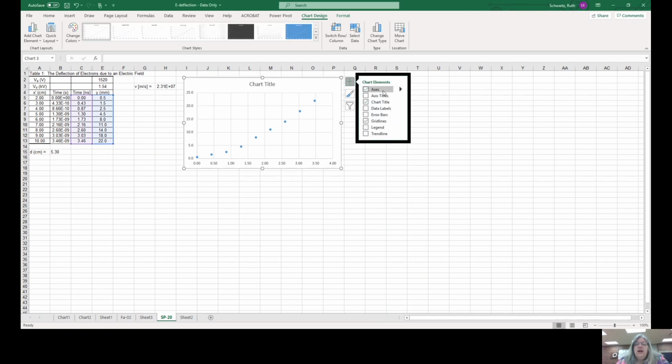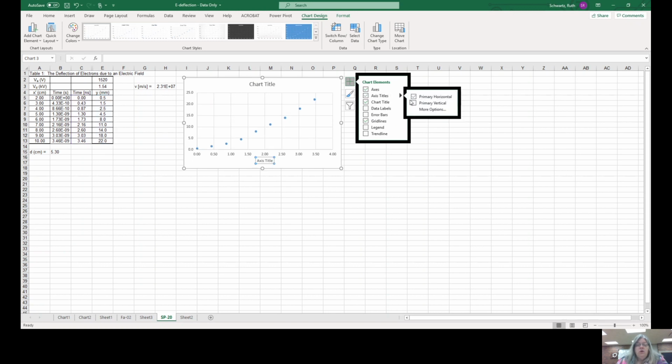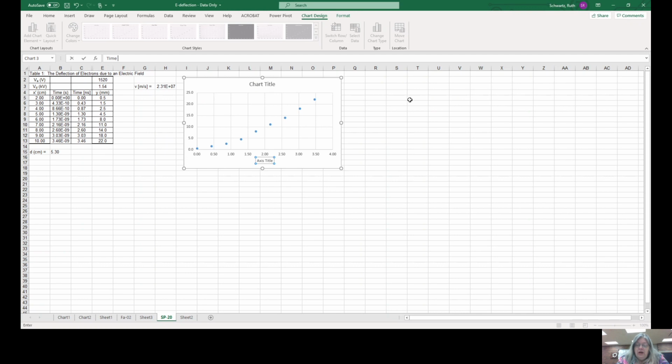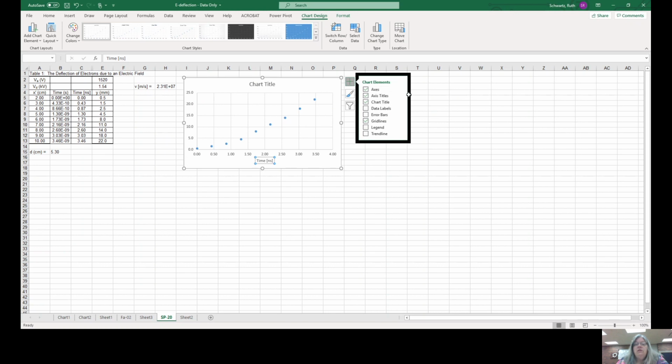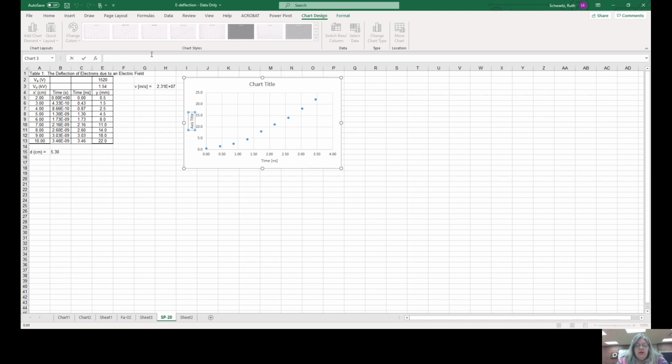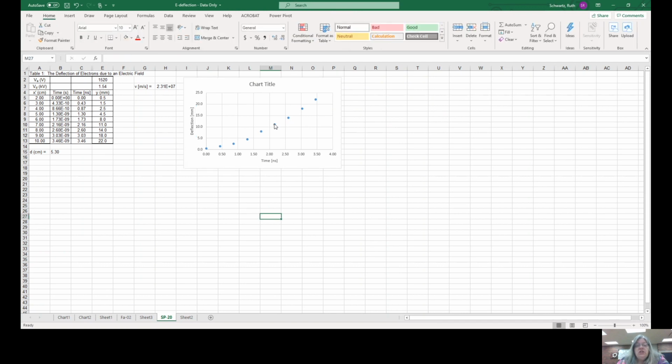To add chart titles and axes and things like that, you can do so here. Horizontal is in time. You're going to want to work in nanoseconds. I'm going to add a vertical title. And my vertical title is going to be the deflection, in millimeters. So this is what my graph looks like.